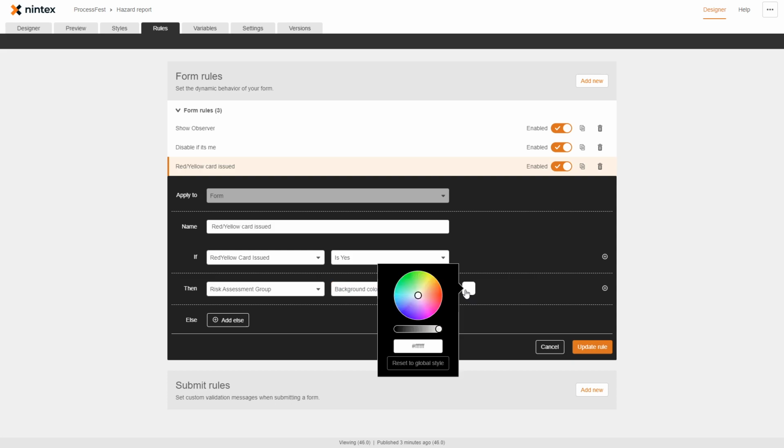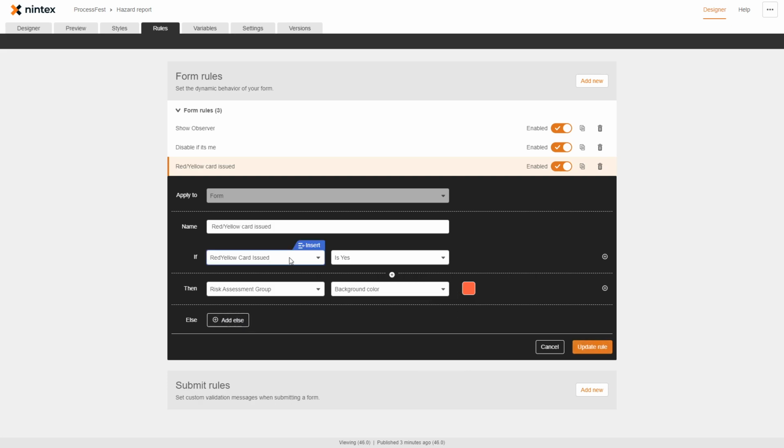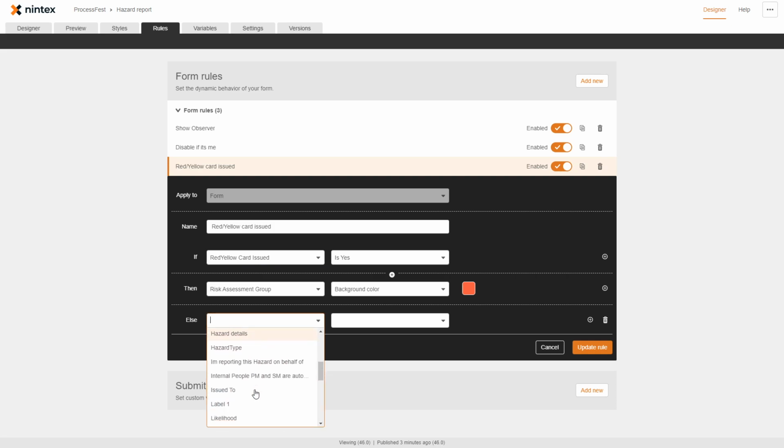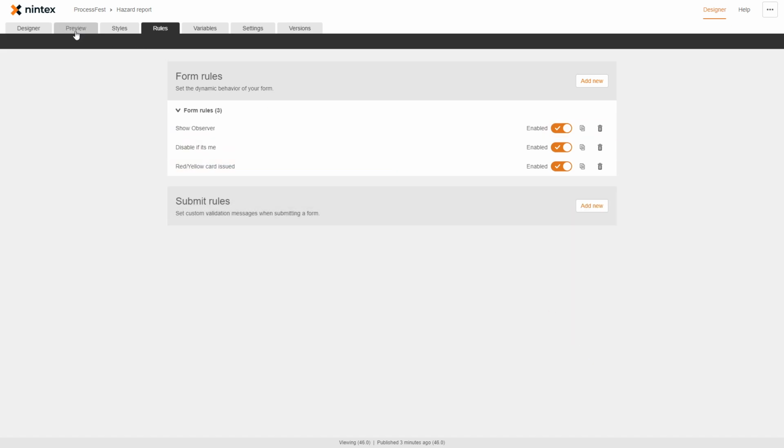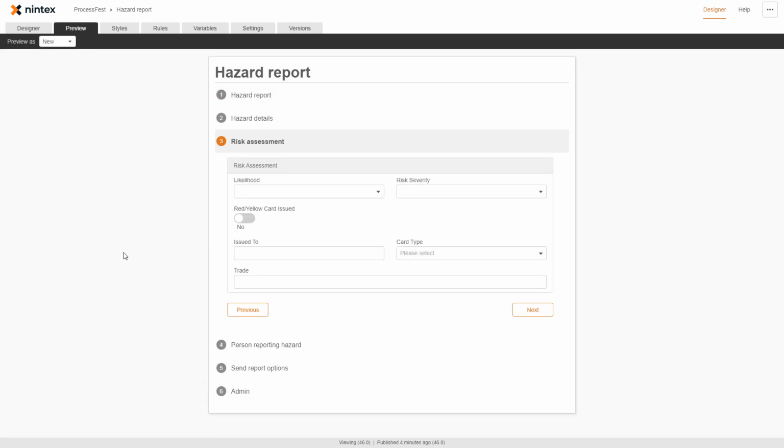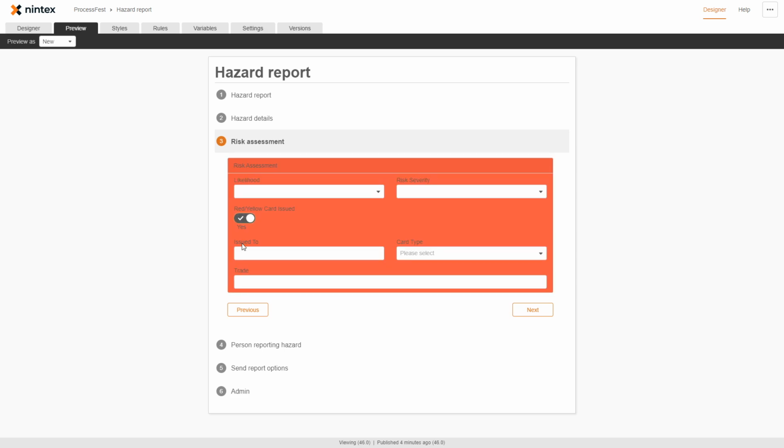So I could say the background color. I'm going to say, look, this is a fairly important thing I want them to highlight, so I'm going to make that red. And otherwise, if the red yellow card is not issued, then the risk assessment background color is back to the default style. So let's go and check that out. We're going to create that rule and preview. I'm doing my risk assessment, and if someone's been given a red yellow card, then the whole section turns red.